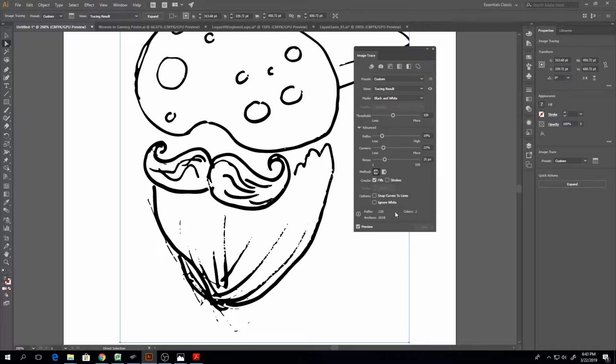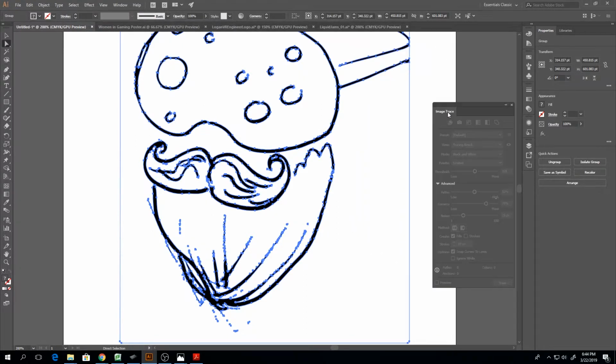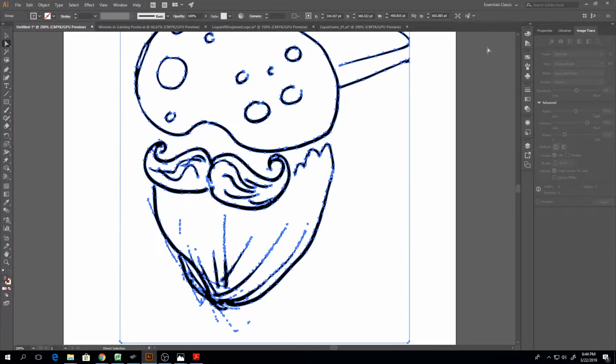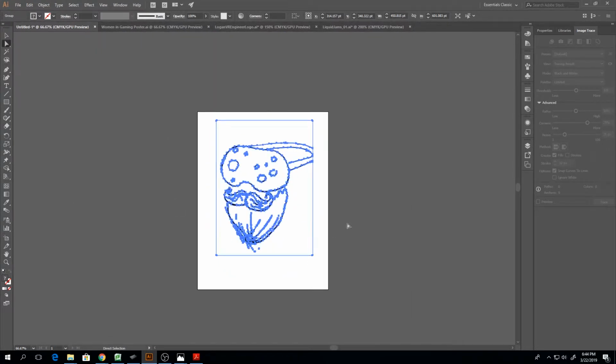So let's say I'm happy with this result. Hit expand. We'll dock this over here next to Libraries, so I'll have it for later. And yeah, now I have a group. If I come over here to my selection tool, you can see that it has created one object out of the image tracing results.